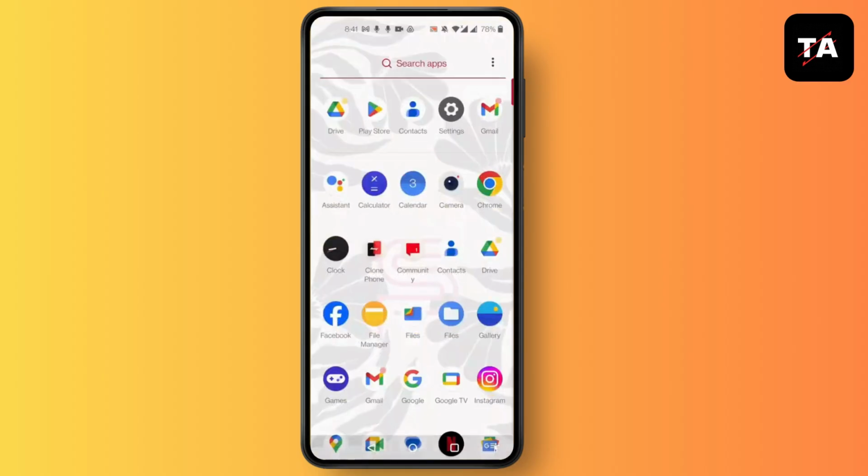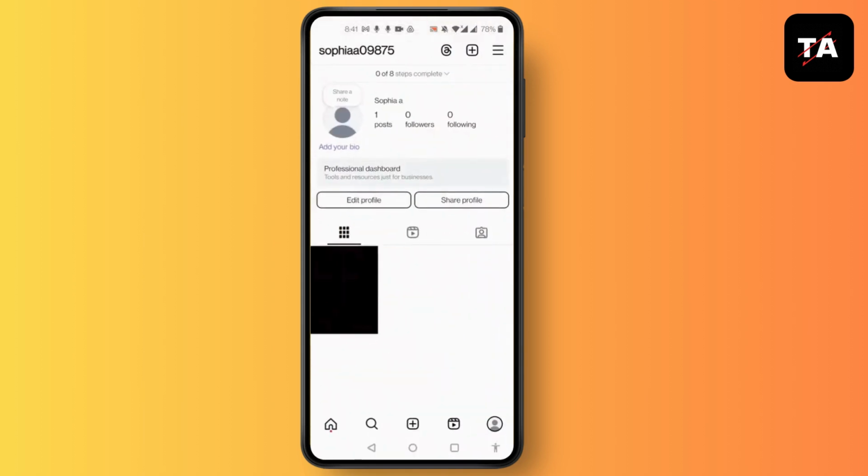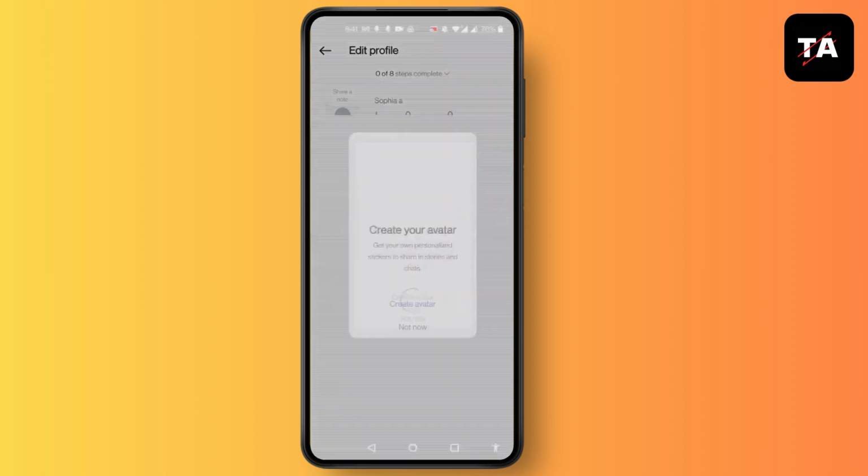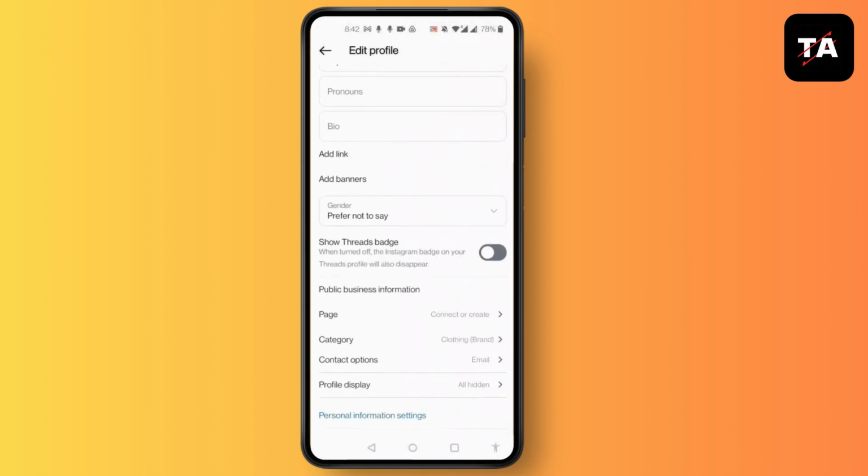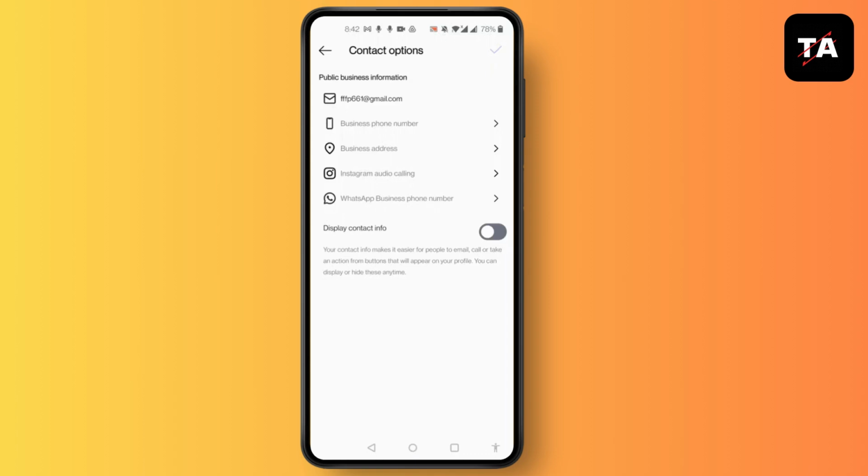Let's jump right in. First, open Instagram. Log into your profile by clicking on the bottom right corner. Then click on Edit Profile. In here, click on Contact option.